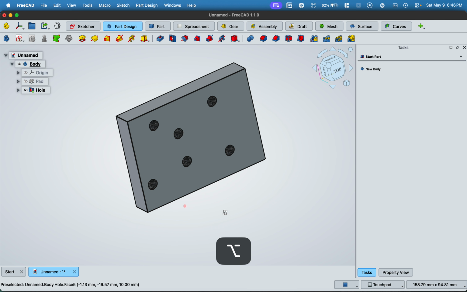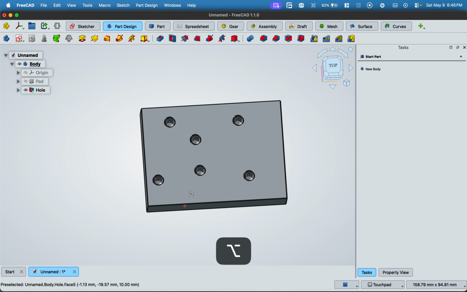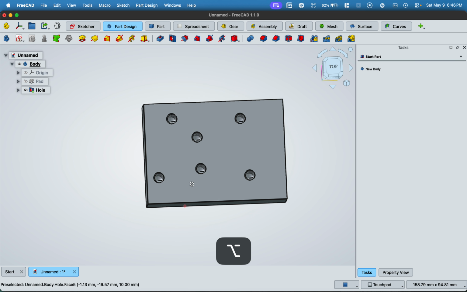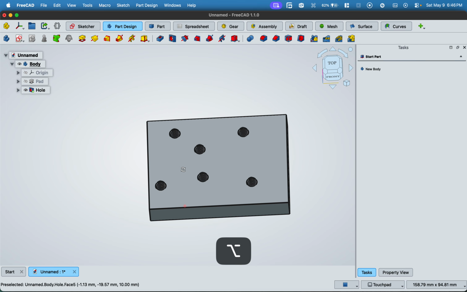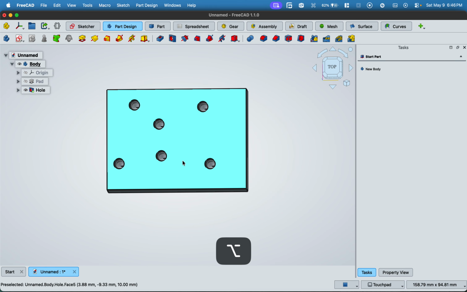Now, it's responsive right now, but this is a fairly simple design. It doesn't have a lot of features, so it doesn't use a lot of CPU processing. But imagine you have a very complex model.